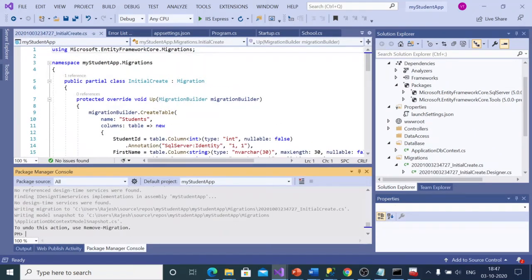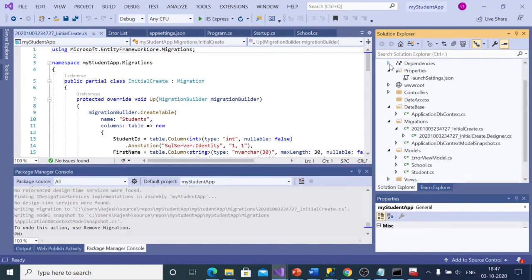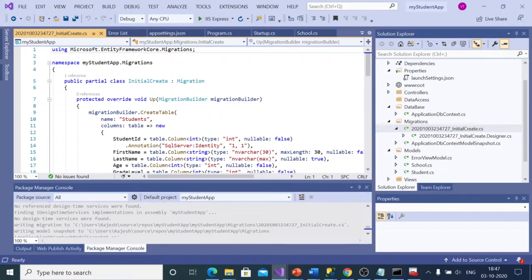Oh, okay, so it created the script for doing the add migration. So if you look at that on the solution explorer, we will see something called migration folder now. And then if you look at that one, it builds a script to create the table.